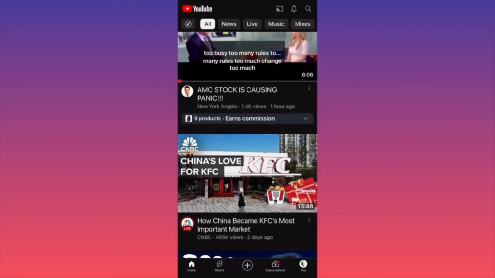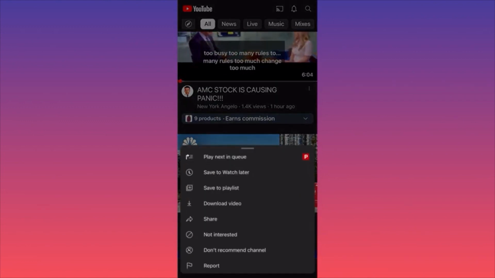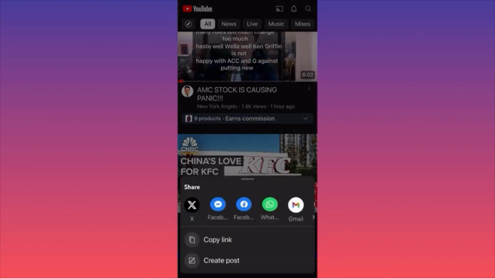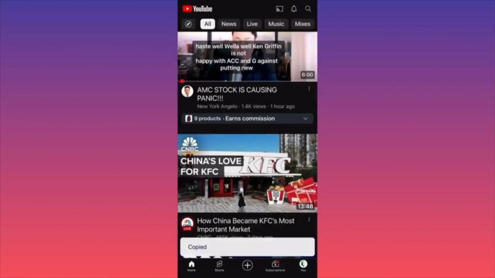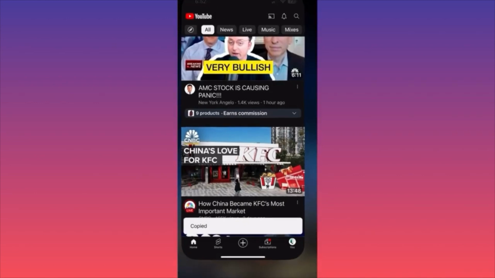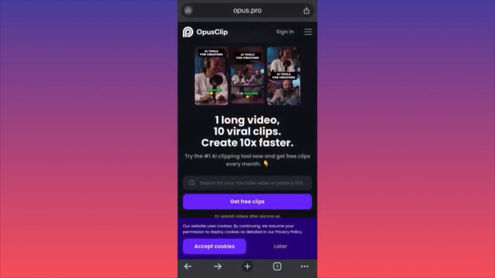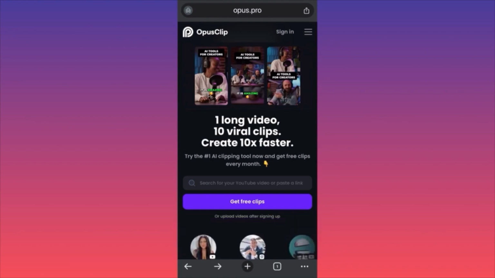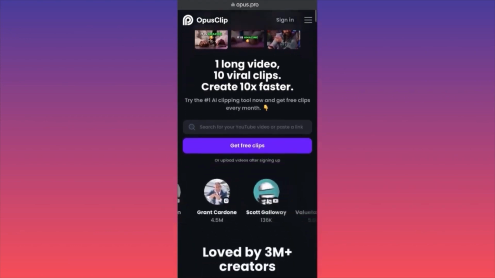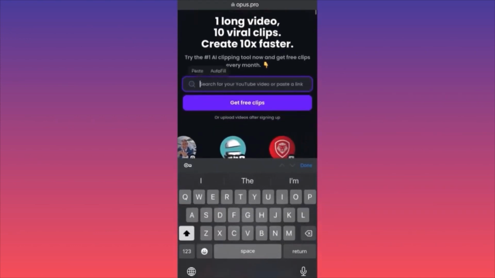We want to click on the three dots underneath the video and then click share. Then you want to click copy link. Now after we have the link, you want to go on Google Chrome and find opus.pro. This is the website we're going to be using. First thing you want to do is come over here and paste the link.